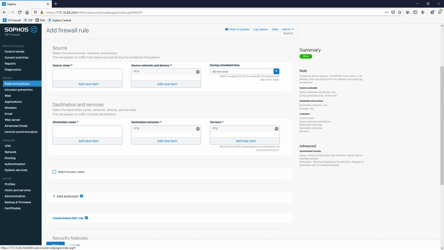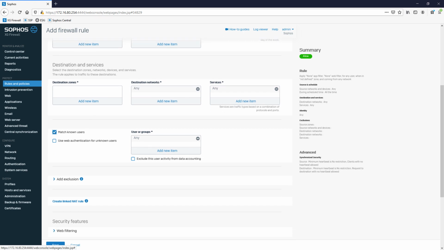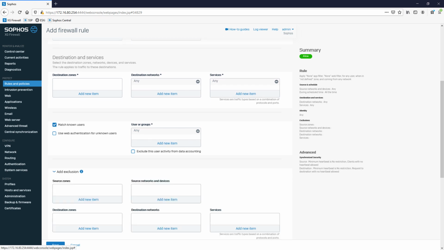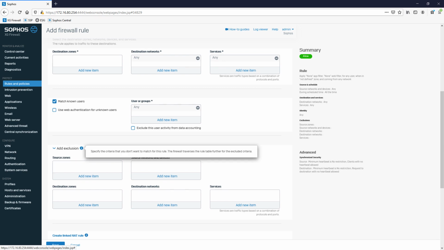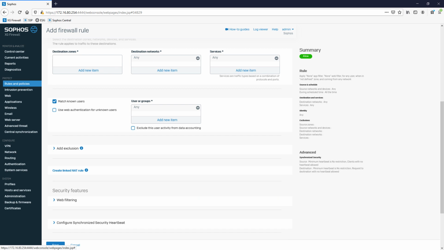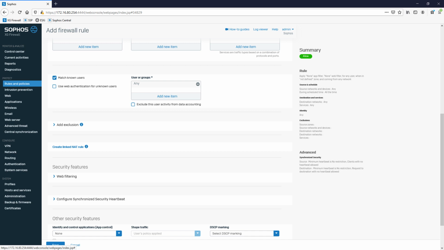What we can do additionally is match user identity. So I could say if I have traffic coming from a particular zone and matches a particular user or group, then this firewall rule applies. So I have that ability as well and can be very granular with my firewall policies. There is also a section here for creating exclusions if you have particular networks or IP addresses that you don't want to have match this particular firewall rule. Then once you have all that set up, then you just decide how you want to handle all of that traffic.